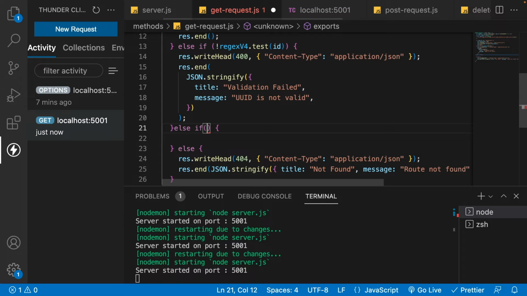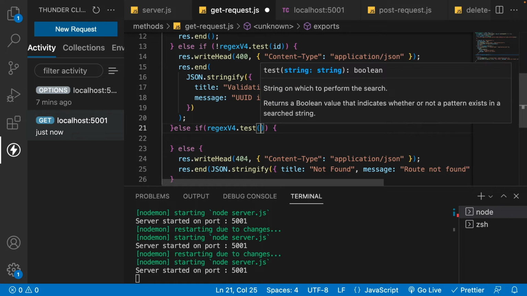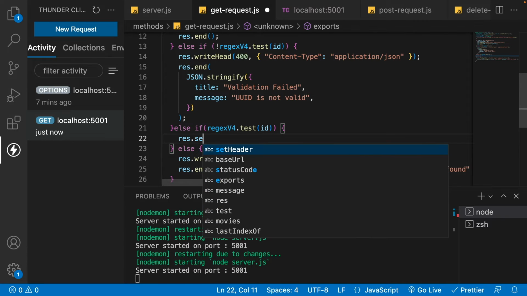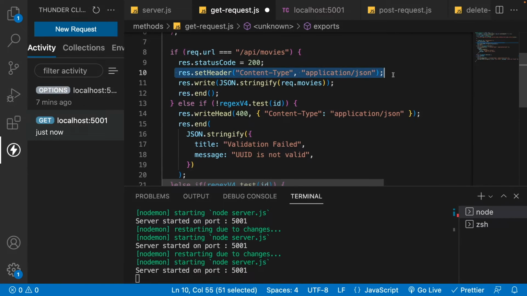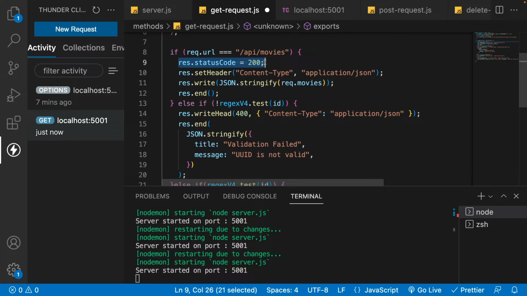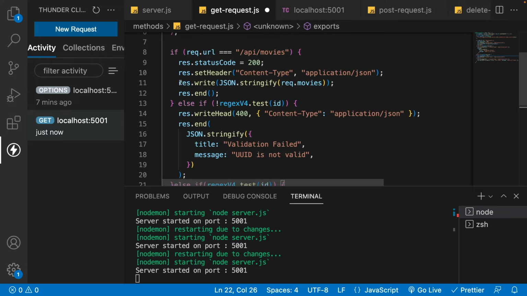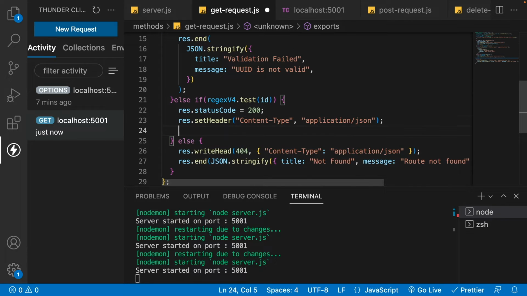So now in this case, if we do the regex.test with ID and we get that it's a valid UUID, then in that case we need to return the individual movie. For that, I will have the response.setHeader, and we will just copy this so that we don't waste time. All right, I have the header. I will also copy the response status, so let's have the status code, and I'm going to copy them as well.